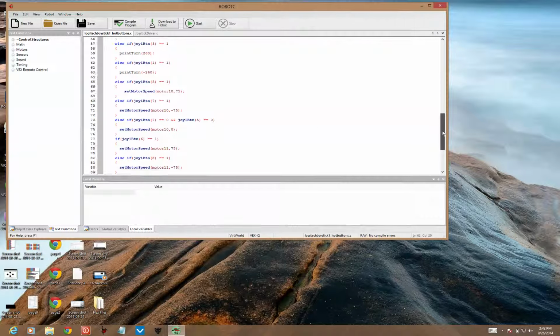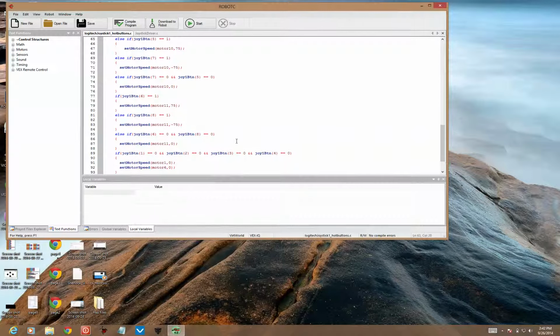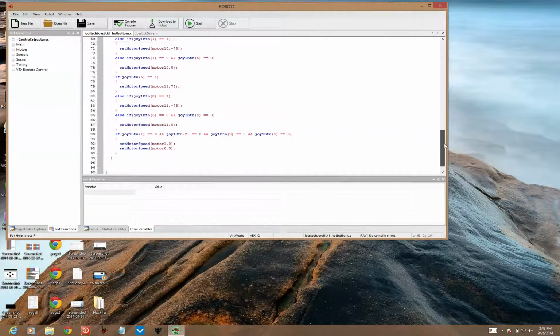And then near the end, I'm going to look at what about combinations. If buttons 6 and 8 are not pressed, then stop motor 11. If buttons 1, 2, 3, and 4 are not pressed, then stop the motors 1 and 6. All of this happening inside a while loop.